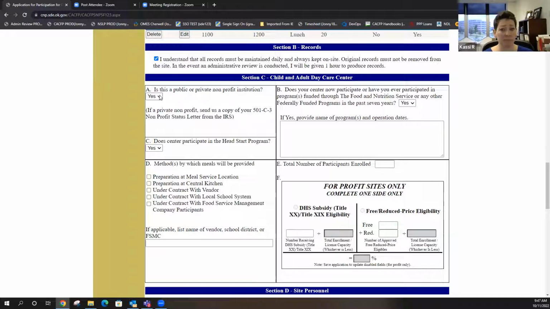So if you are a public or a private nonprofit, make sure this says yes, because that's what turns this off down here. You do not have to report your number of subsidy or free and reduced because you're eligible simply because of the type of institution you are. If you are a for-profit, you have to meet these 25% eligibility requirements. So schools, nonprofits, military, tribes, all you guys should be yes, because you're exempt from that 25%.